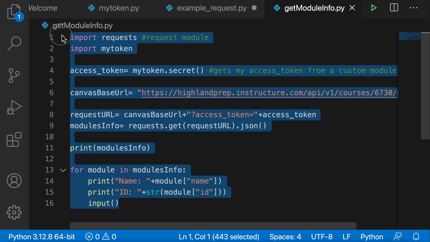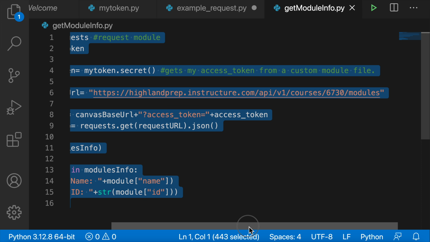So this is just another example. Instead of putting this into Google Apps Script, you can use Python to do this as well.